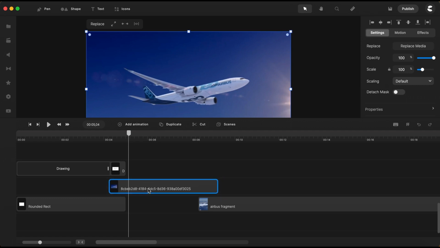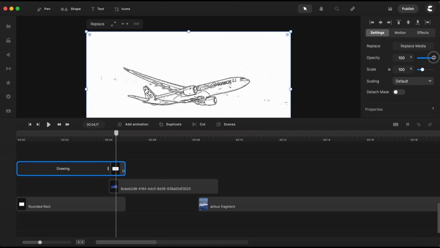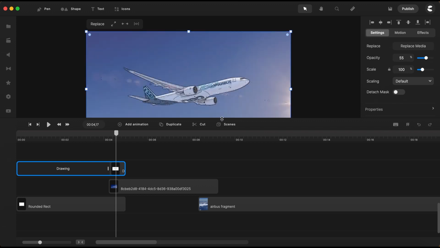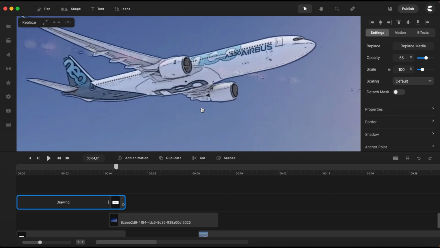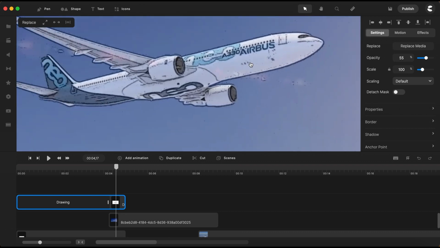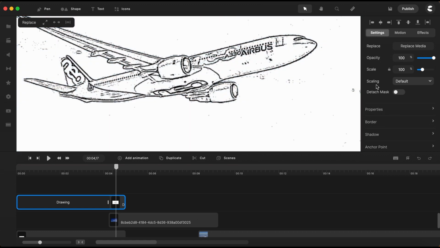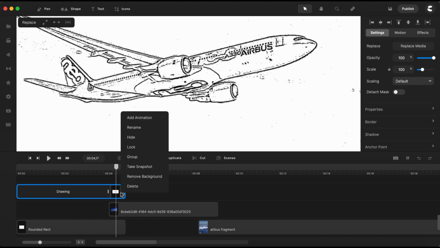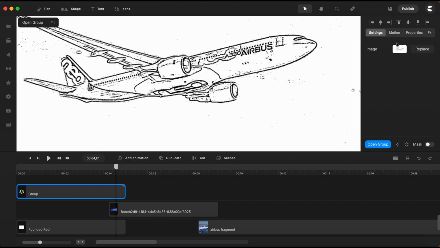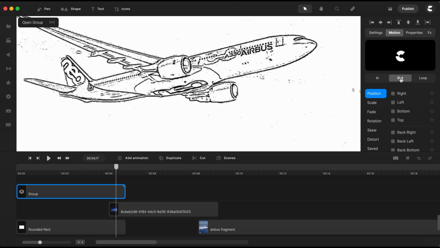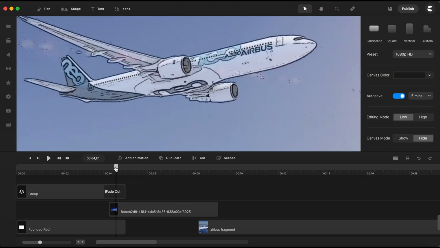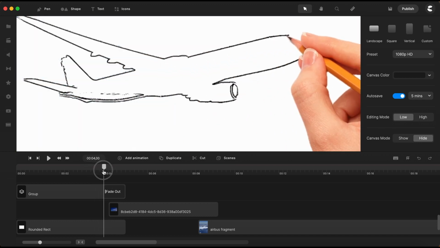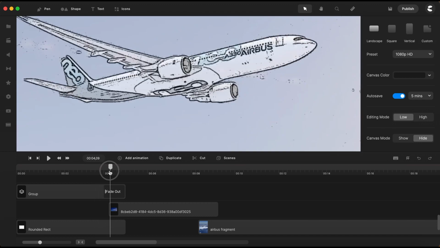So now to be able to match everything together, I'll just reduce the opacity for the sketch image to see it's just perfectly aligned. See? Okay, so I don't need anything else to do then group this image, this drawing image. I will group it and add a fade out. Fade out. Okay, so now I have my hand drawing and it's fading out.